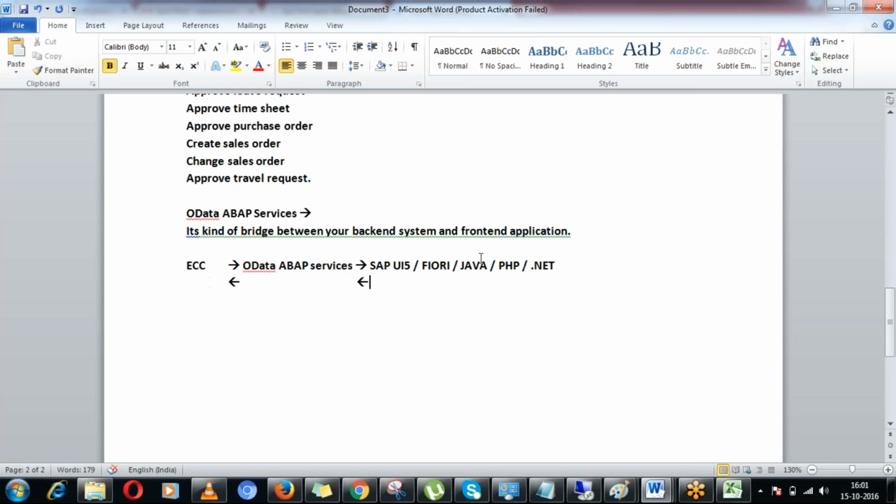Right, so the request will come from the UI5 Fiori, Java, PHP, .NET application into the SAP ECC server through this OData web service, and the response will also go back in the same way, in the opposite direction. So in this way, the CRM application also can use OData ABAP services to interact with the SAP UI5 Fiori, PHP or .NET application.